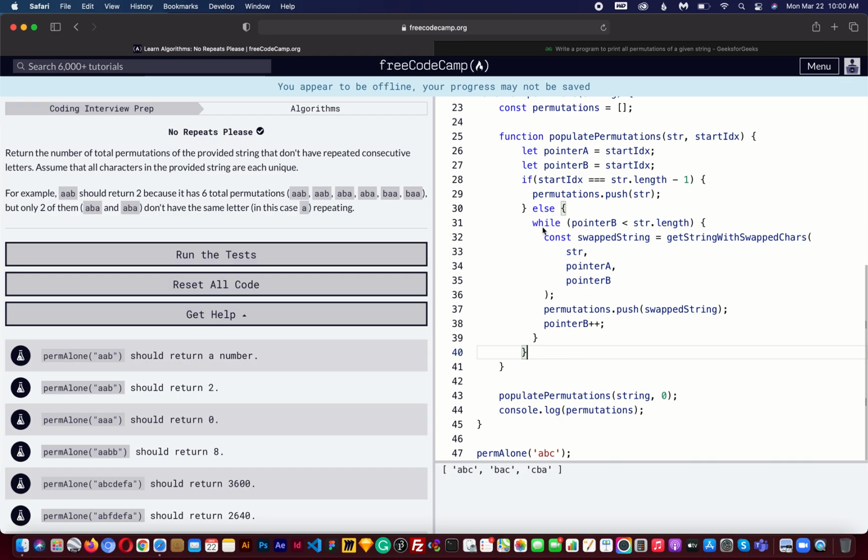Now inside of our while loop right here is where we're going to make our recursive call. I'm going to go ahead and copy this function name up above, and I'm going to replace permutations.push in our while loop, copy and paste, and what we want to do is pass in our swap string, and we want to start looping the next time this function is called at our start index plus 1.